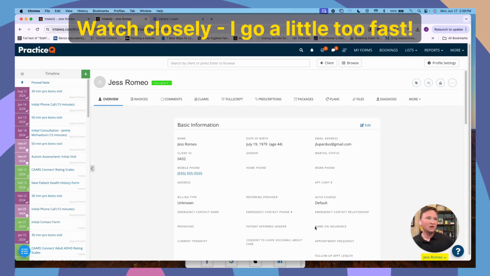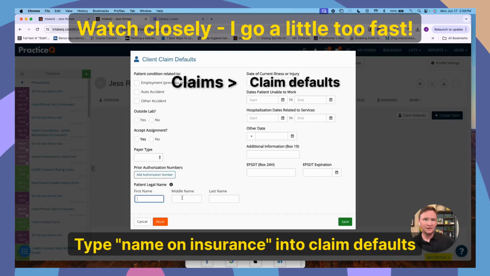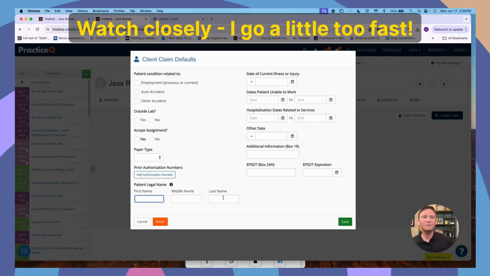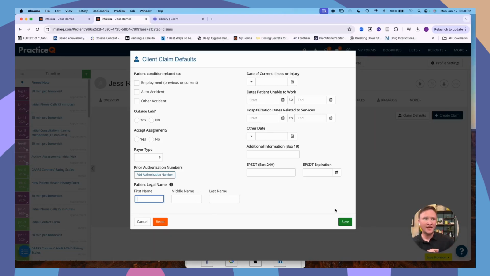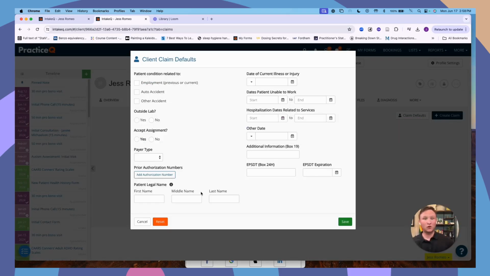But here's what you have to do. If they report a name on insurance, you need to go to claims, claim defaults, and this is the name that needs to go into claim defaults. It will not automatically map there. You have to type it in. But once you put that name in, that is what field will populate for any claims if you do insurance-based practice. And that is the name that will go to the prescribing portal, which is incredibly important that the correct name be on the prescription.